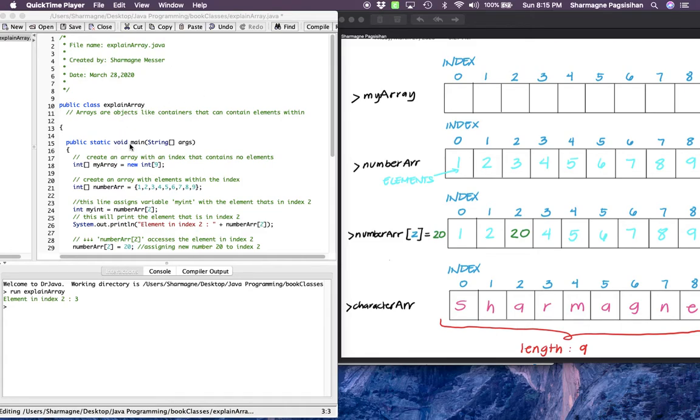Here's my main, and within my main I created 3 arrays. The first array right here is an integer array that has an index of 9. And this array specifically doesn't contain any elements within it. This line of code basically declares an array of integers that I named myArray.